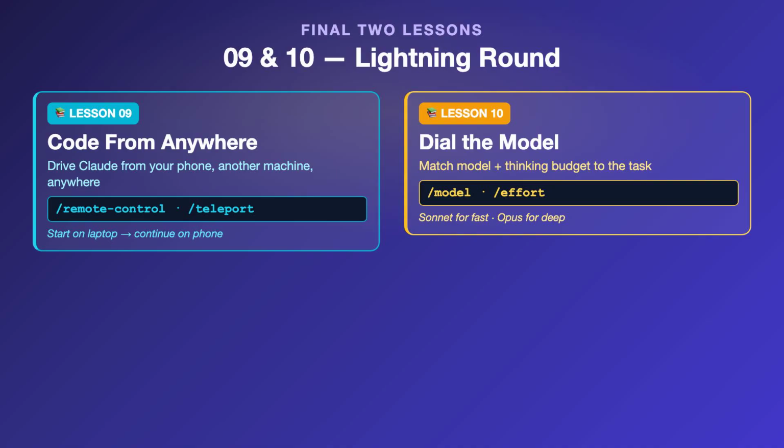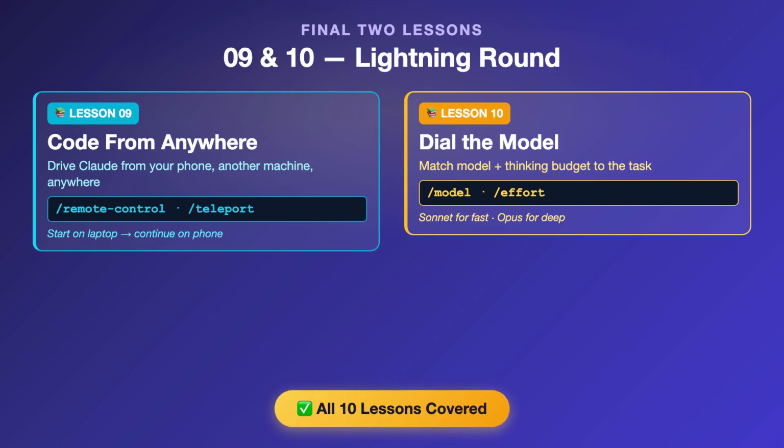Lesson 10. Dial the model. /model lets you switch between Claude Sonnet and Opus mid-session. /effort lets you control how much thinking budget the model uses. Match the model to the task. Small task gets a fast, cheap model. Big task gets the deep thinker.